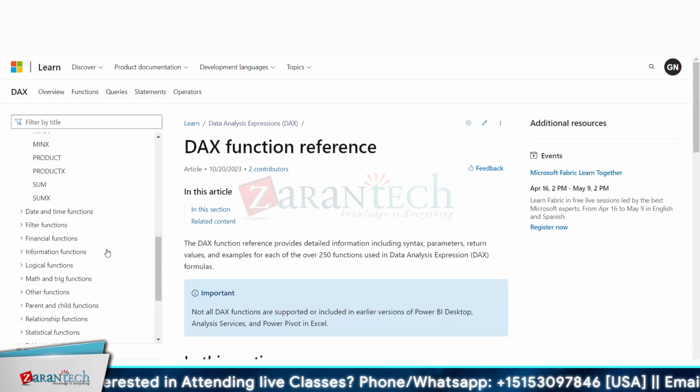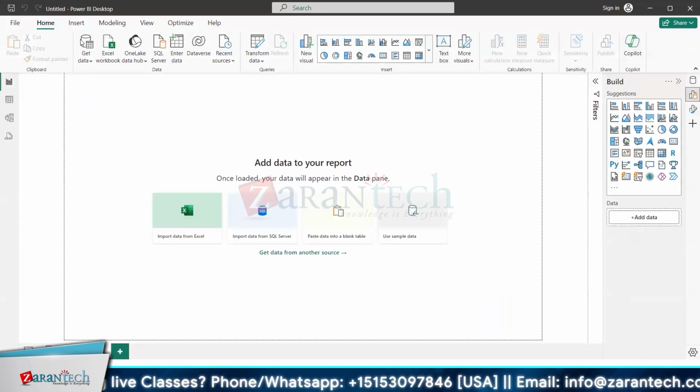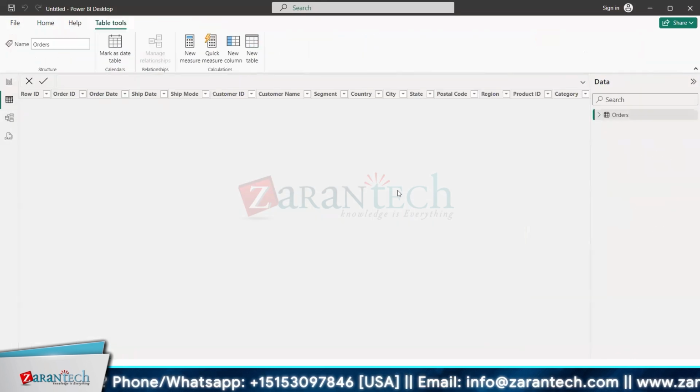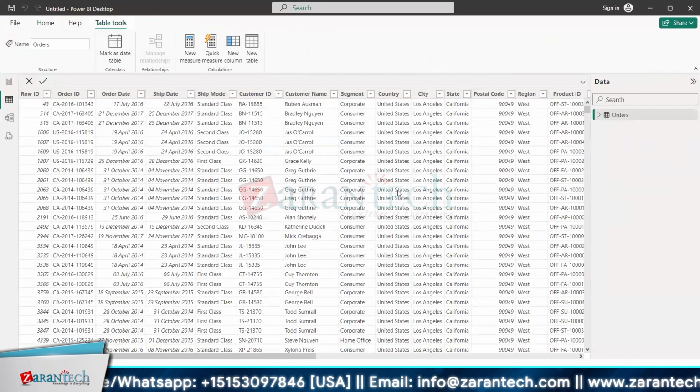Now we will see more on date functions, which we might sometimes call calendar functions. Let me load the data. Why is this date function or calendar function needed? Let's understand now.